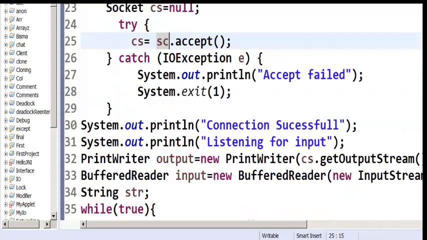If the exception, accept failed, is not thrown and the connection is successful, it will go to line number 30 where it says connection successful, and then it says listening for input. System.out.println says listen for input.